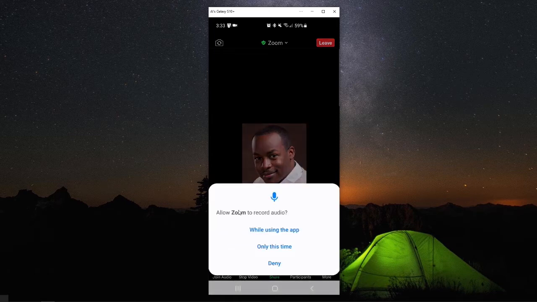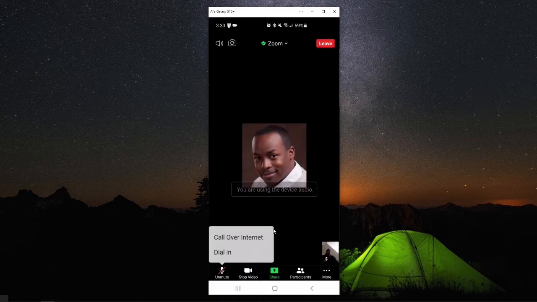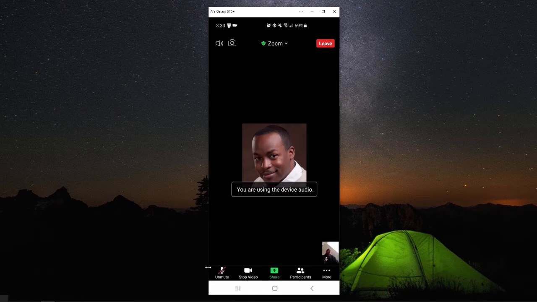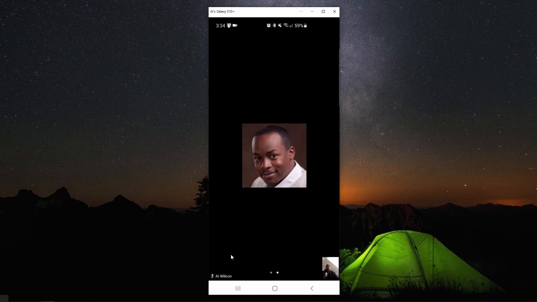And then it's going to ask your permission to allow Zoom to record audio. Same thing as before, only while using the app. That's what you want to tap on. Tap on it with your finger, right on the words, just like you see my cursor on the words, tap on it. And now when you come in, you see that the microphone is muted.